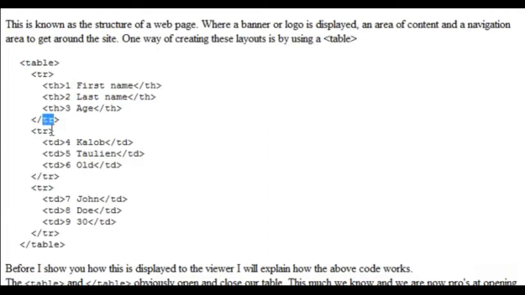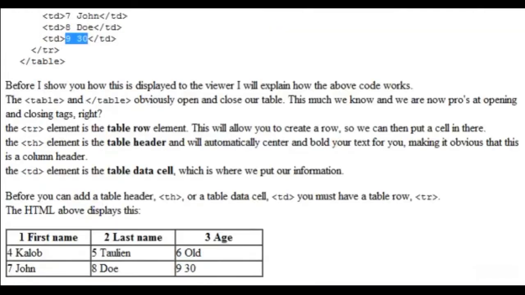When we close our table row, we have another table row that we open, and this time we use TD, which is table data cell. This is very similar to our table header, which is our TH. However, it does not center the text and it does not bold it. We have 3 TDs, which will create 3 cells, and one more row for 3 more cells.